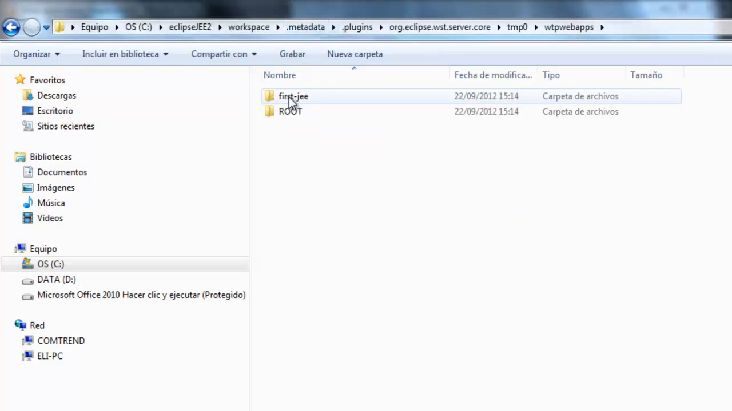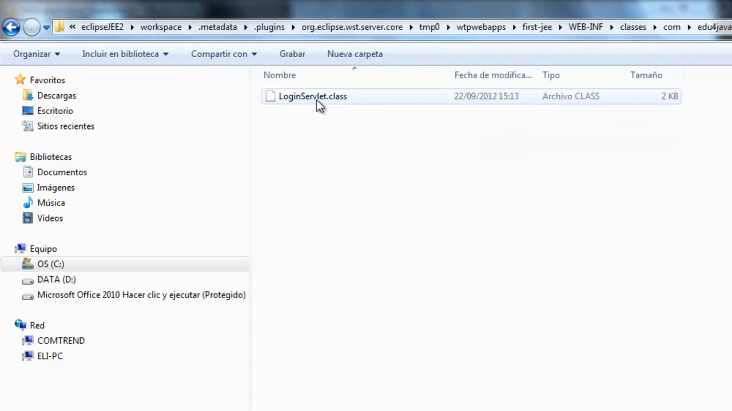Here we have in first JEE the login HTML, the WEB-INF, web.xml. Inside classes, we have the .class files. The question is, if the deployment is done in this directory, how is it that it works?